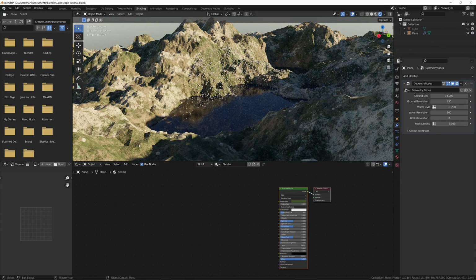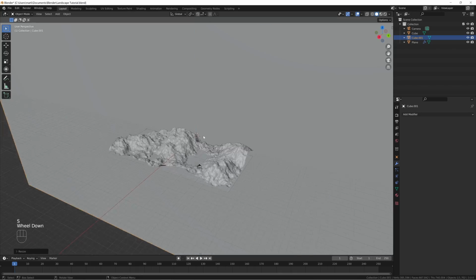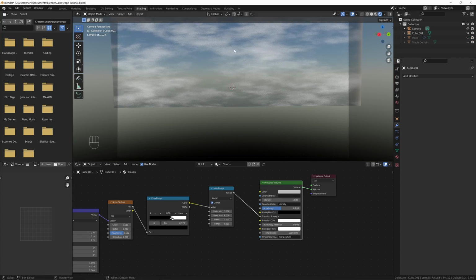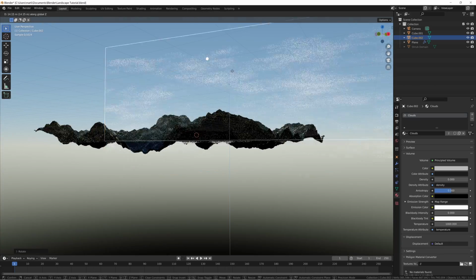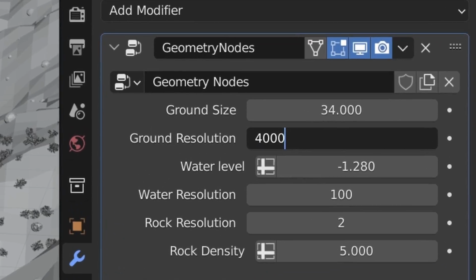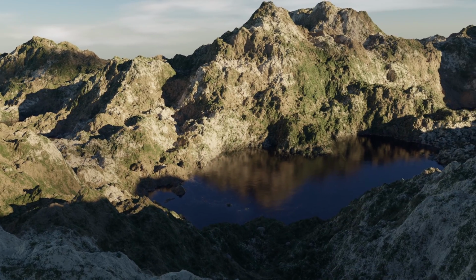To really sell the realism, let's add clouds. Make a cube and make it big. Add some noise to a volume texture and plug it into the emission. Add some cloud shadows with another volume cube between the ground and the sun. Increase your resolution to infinity, and you too can make cool drone shots from the comfort of your home.